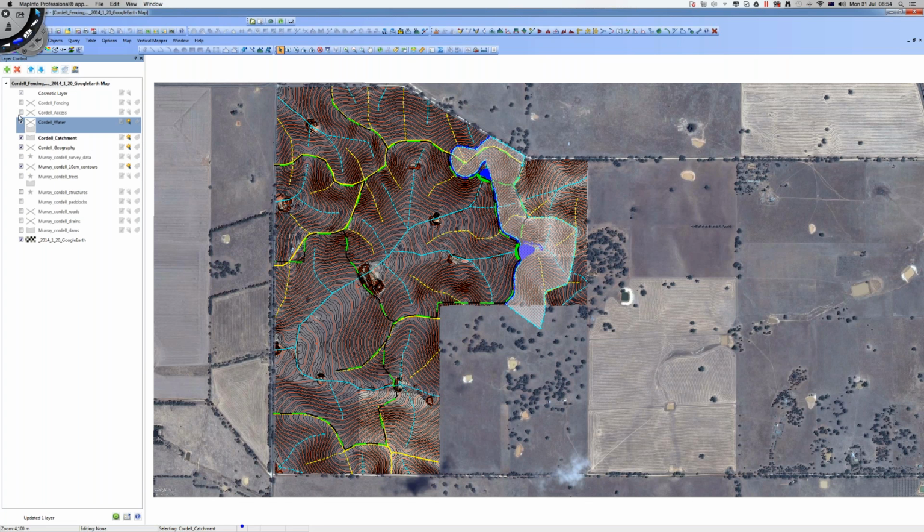And then the next layer was the access layer. As you can see here, the access layer basically follows the main ridges and then a couple of the primary ridges. I'll just get rid of that catchment data.